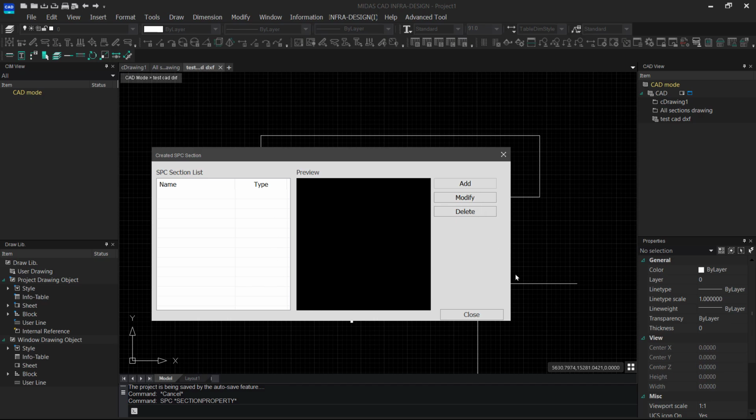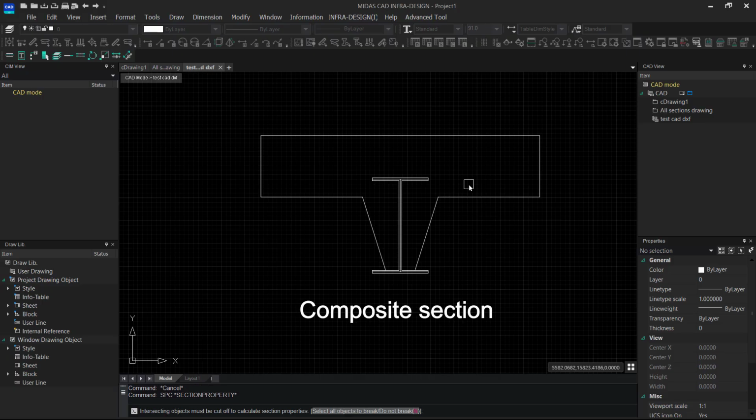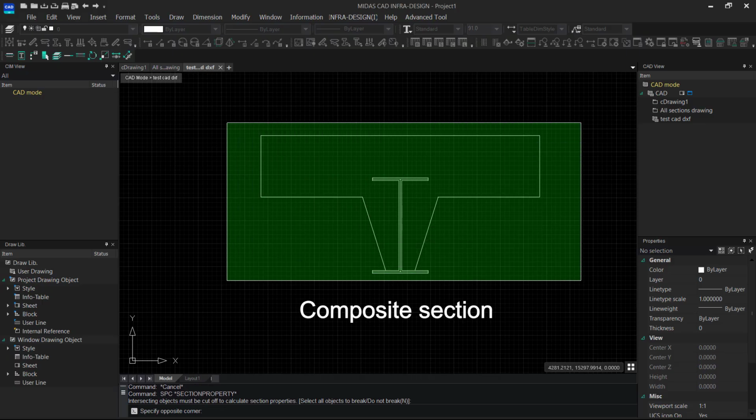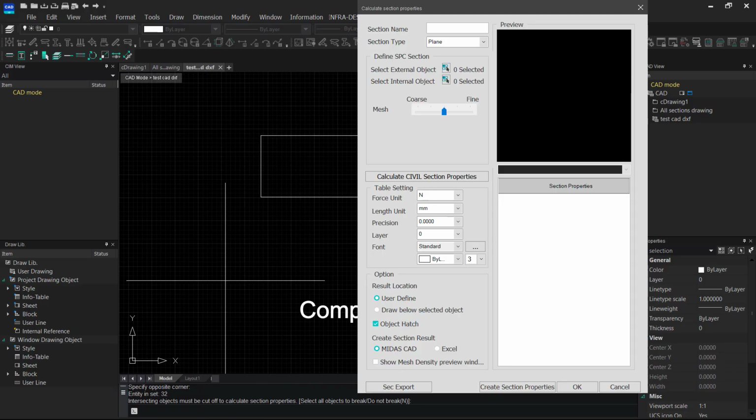Now we will type SPC in the command line, which is a shortcut for the section property calculator. This type of menu panel shall appear on the screen. And for defining the section, we'll click on the Add option. Now we'll select the entire cross section. So first, before defining the composite section, we need to go with the layer by layer procedure. First we will define the plane type section, and after that we will be defining the line type section. And after defining both the plane and the line type section, we will be defining the composite section.